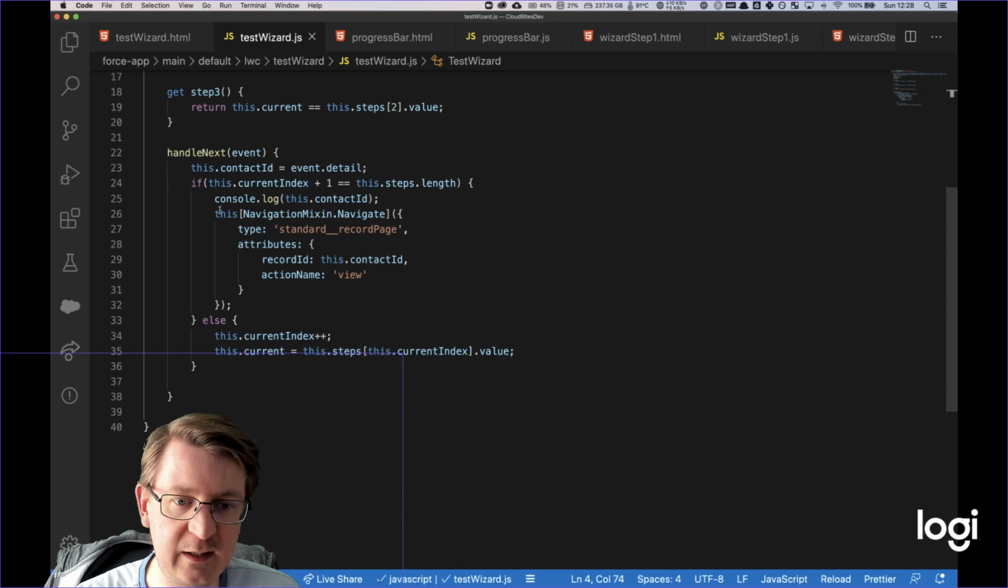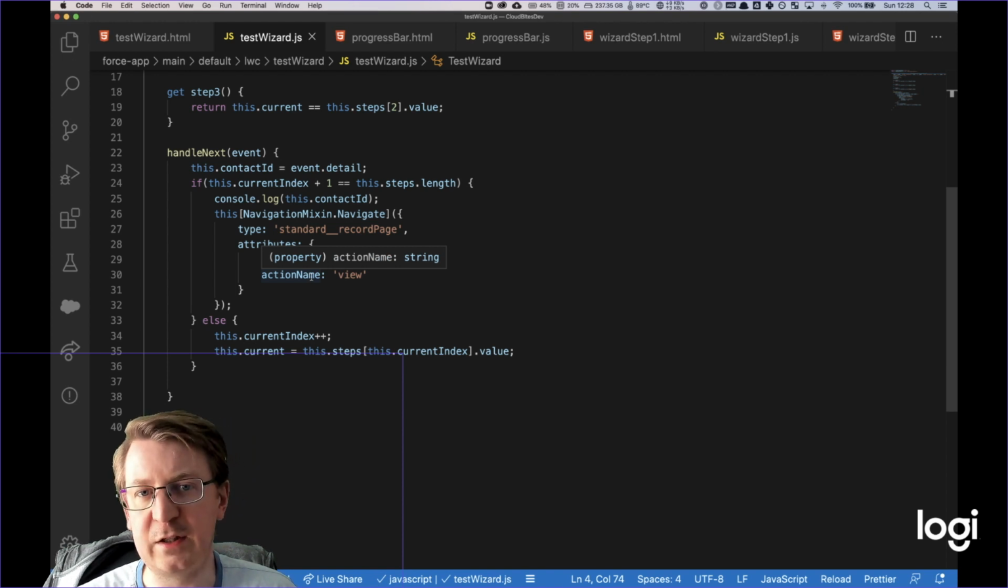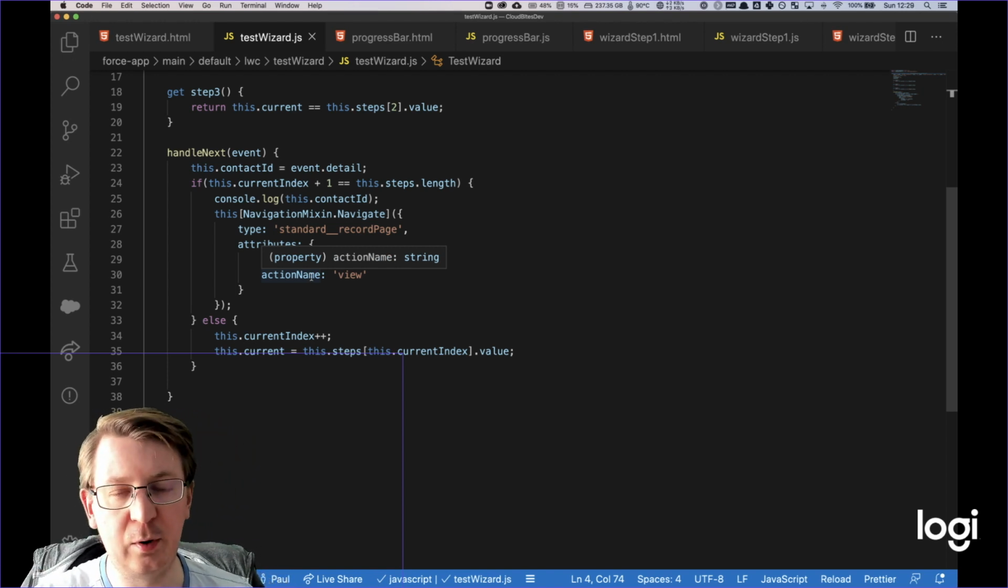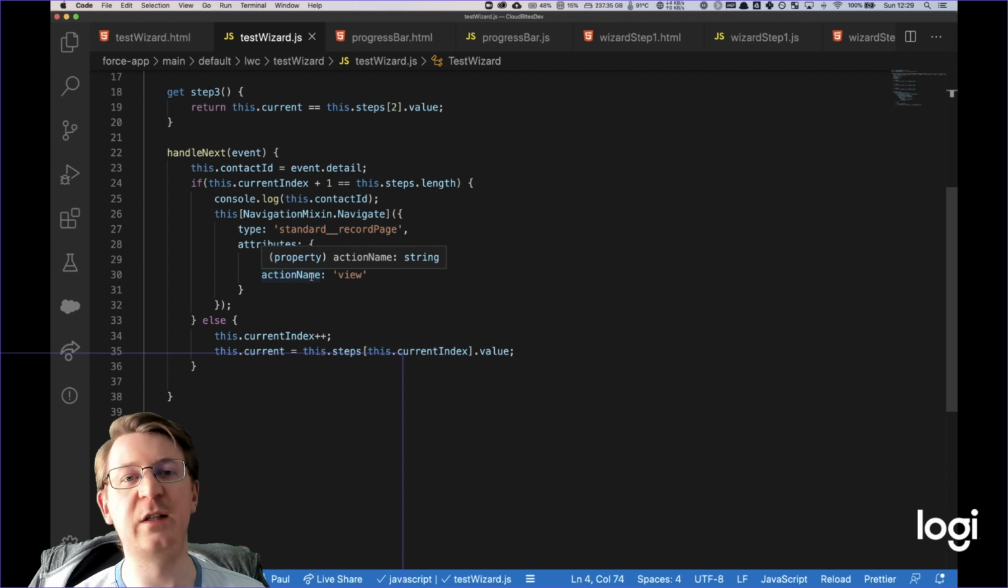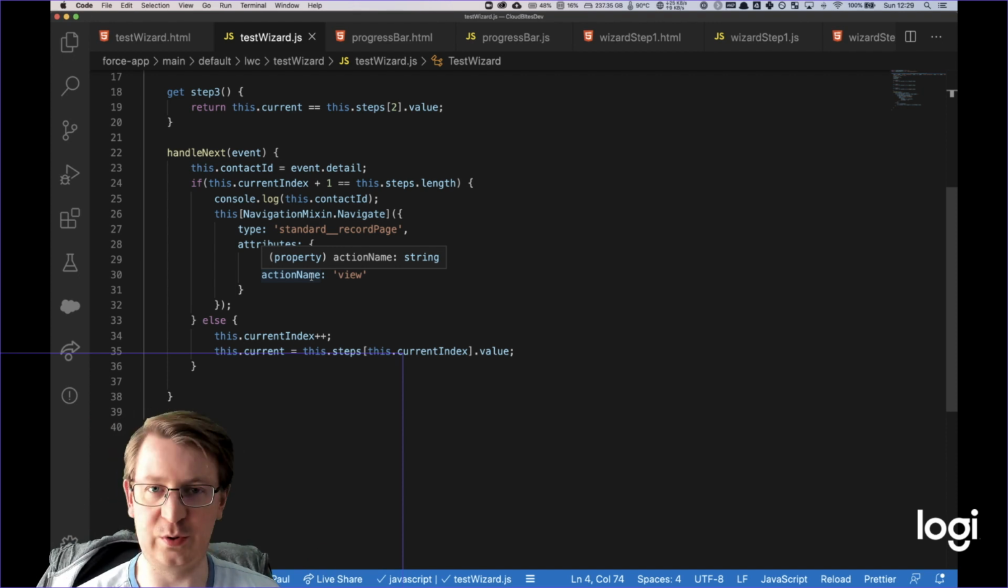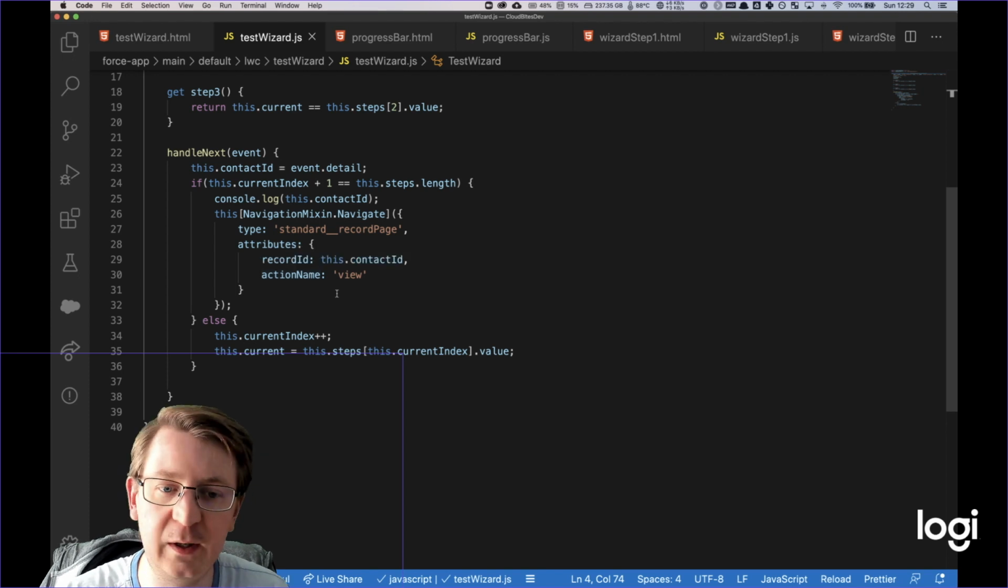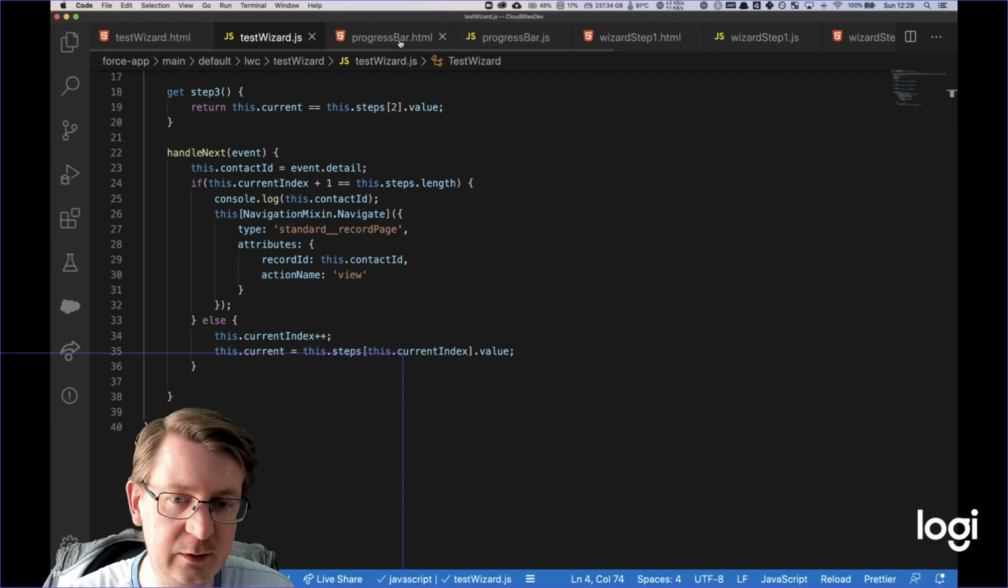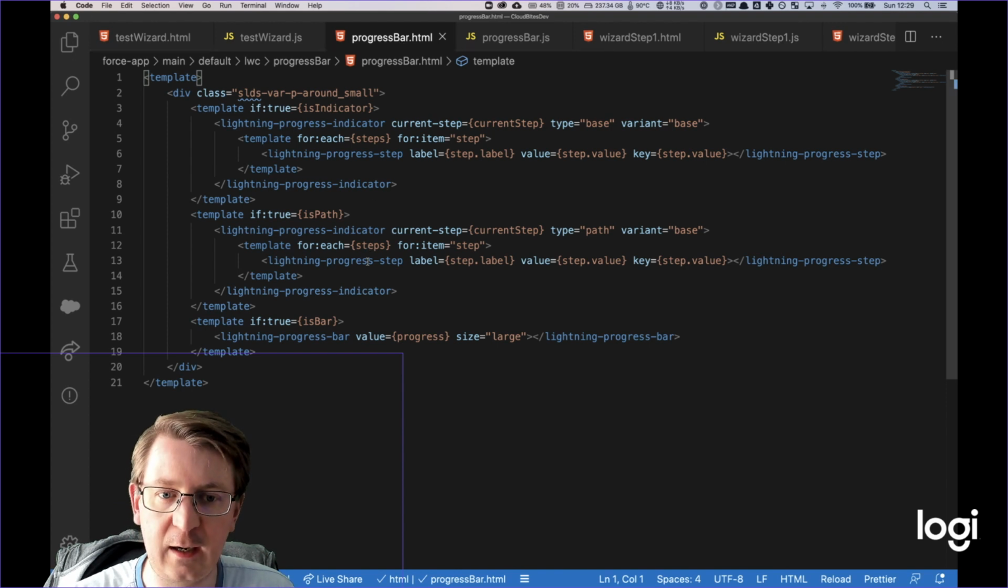The most complicated thing in here is this navigation mixin.navigate. And all that's going to do is just allow us to redirect the page. If you go onto the Lightning Web Component guide, there's a bunch of examples of different ones of these you can use and work with. So I recommend going there and having a look through them. But you just effectively say what type of page you're going to and give it some attributes. Really quick and easy.